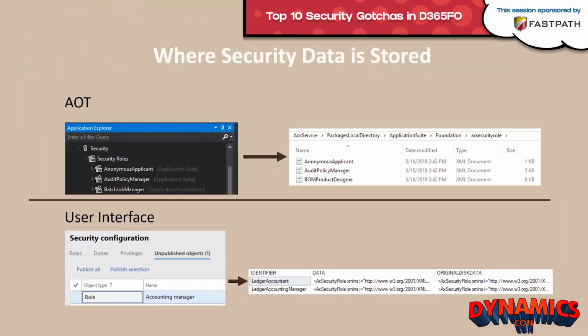All right. So the next gotcha that I want to talk about is where security is actually stored. This is going to be one of the biggest changes if you're coming from AX 2012 to F&O from a security standpoint. With AX 2012, if you made a change to security, you were always making it in the AOT, and it would automatically get pushed back as part of your code, and you can use your source control system to control that.